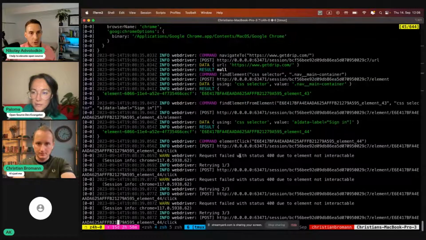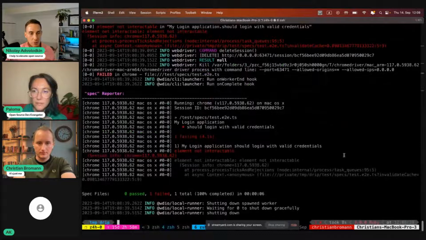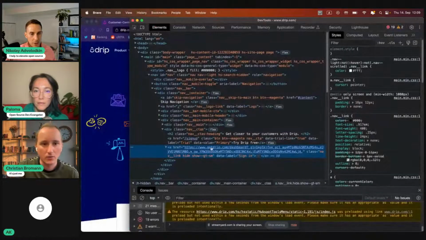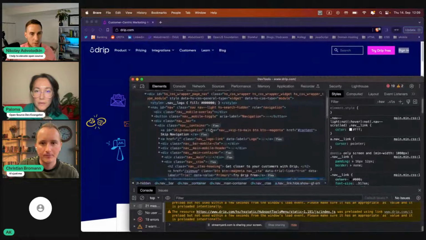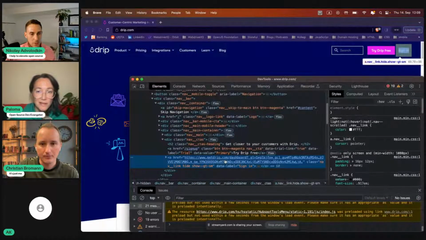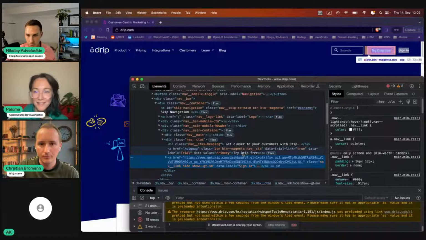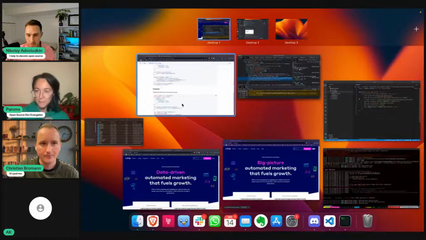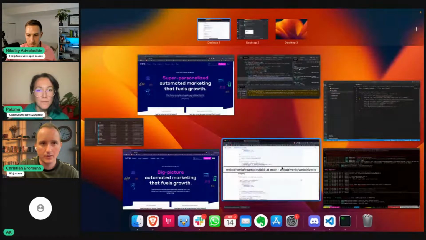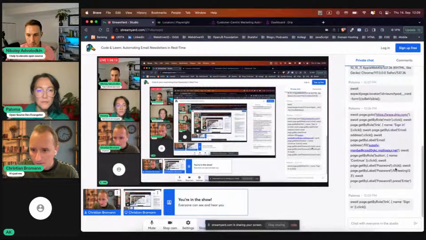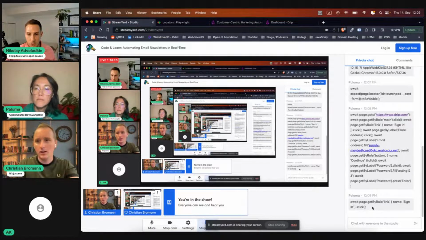The first step after navigating to drip.com or whatever the URL is. What's that next line of code? Get by role link, name sign in, click. Yeah, that. I will put just this line here. Less confusing. Wait, no. Which is this one? Get page by role link. Yeah, that's essentially what I do as well. And it's not working for you?